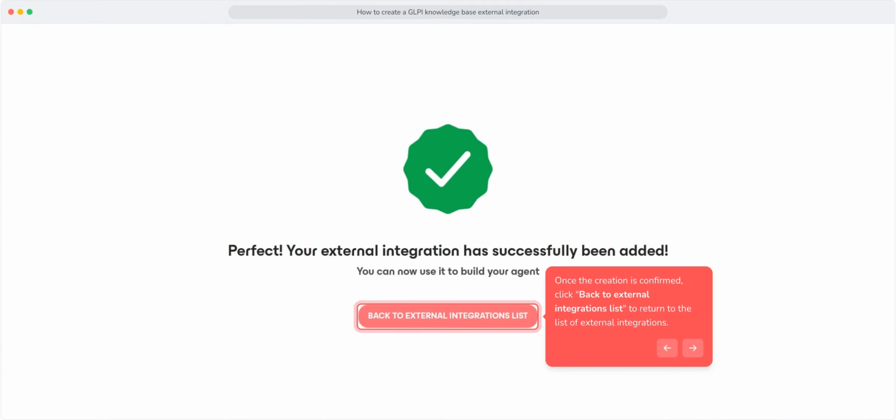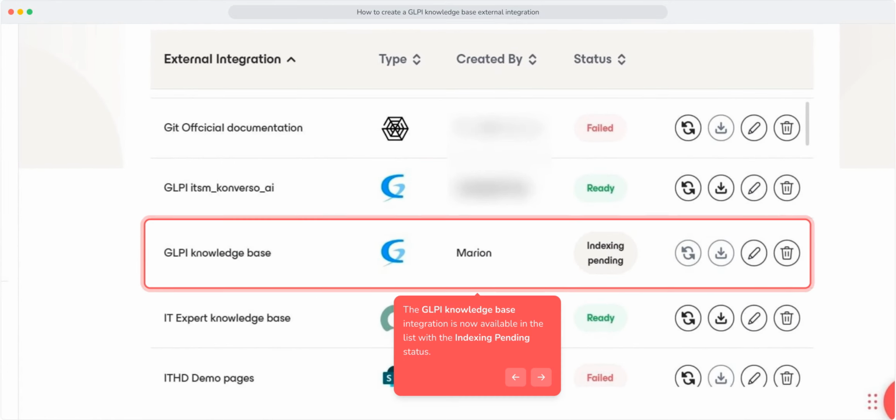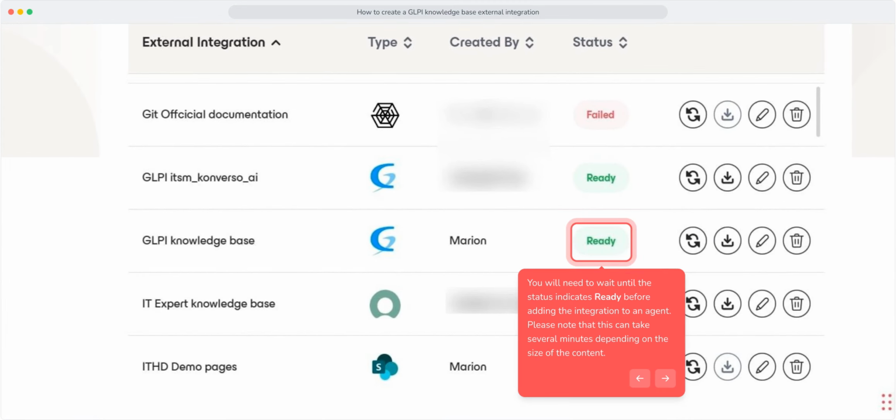Once the creation is confirmed, click Back to External Integrations list to return to the list of external integrations. The GLPI knowledge base integration is now available in the list with the indexing pending status. You will need to wait until the status indicates ready before adding the integration to an agent. Please note that this can take several minutes depending on the size of the content.